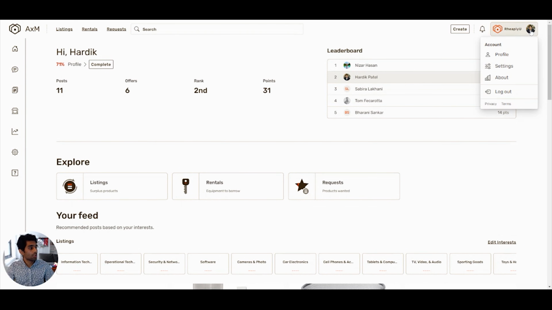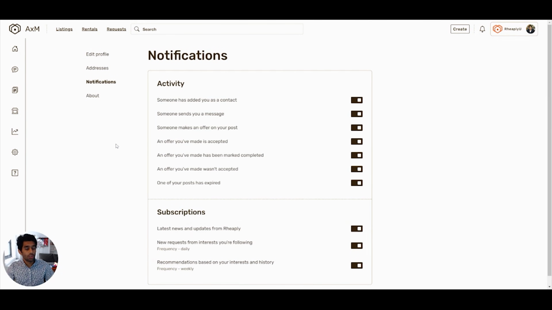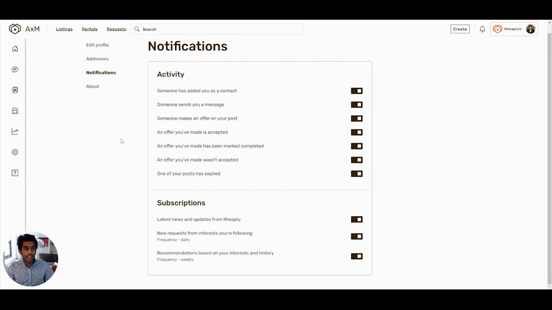From the drop-down menu at the top right, click on Settings, Notifications. You'll see that there's two different segments. Activity-based notifications are sent inside of the platform and via email, and subscriptions are sent via email only. Typically, these are Rheaply newsletters or weekly digests. We recommend leaving them all on, but you can turn them on or off as you like.